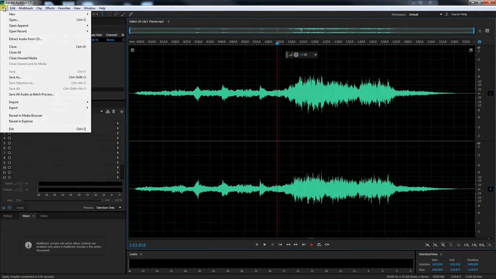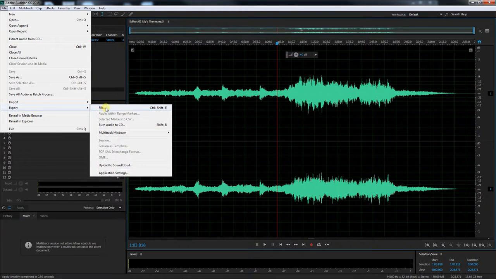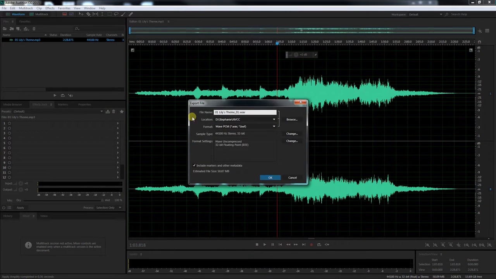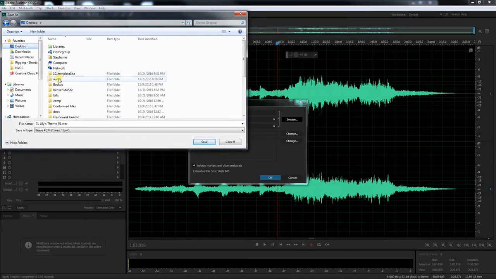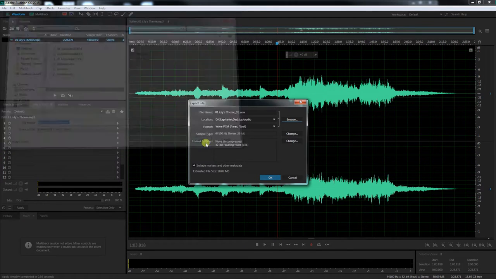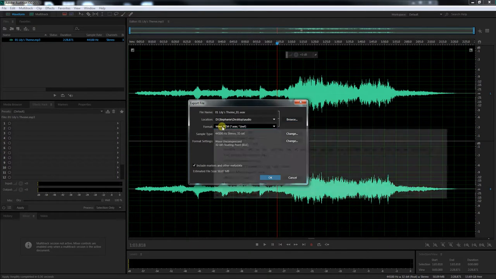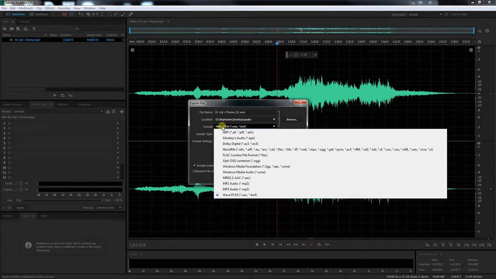So, File, Export, File. And it comes up with the name of the thing, .wav. The location is the last place I saved something, which is wrong. So I'm going to browse and get to the same location everything else is. I hit save. You can change formats, so there's a lot of different choices for audio formats.